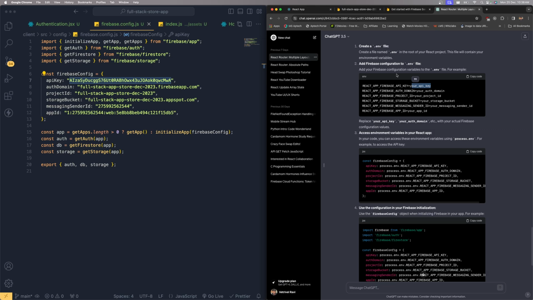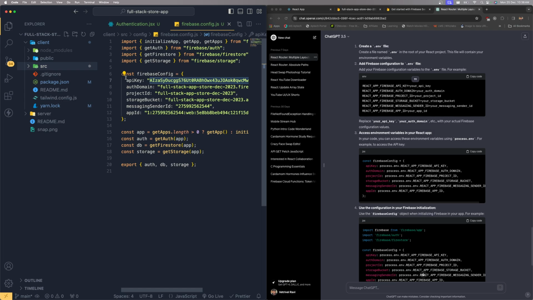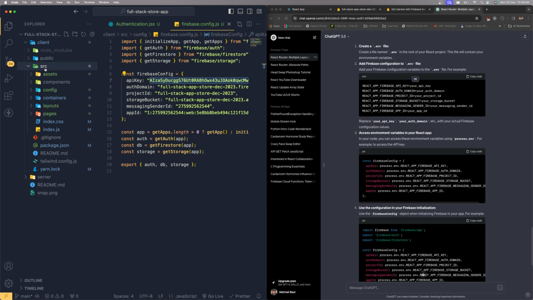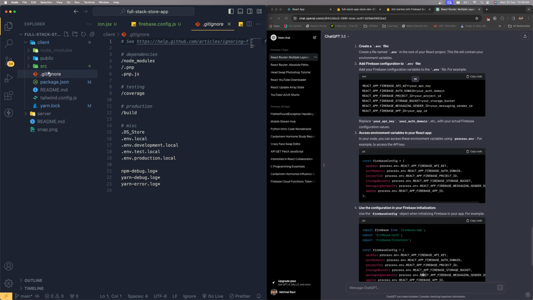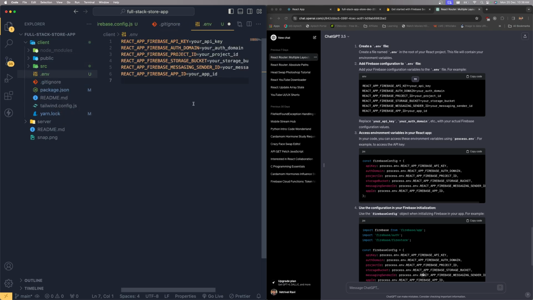So what we have to do is simply copy this code and go to your project folder. I think we have to keep it inside. This is the place where we have the .gitignore, so we have to keep it inside our project folder. Click your client folder and create .env, right? And then paste it over here.